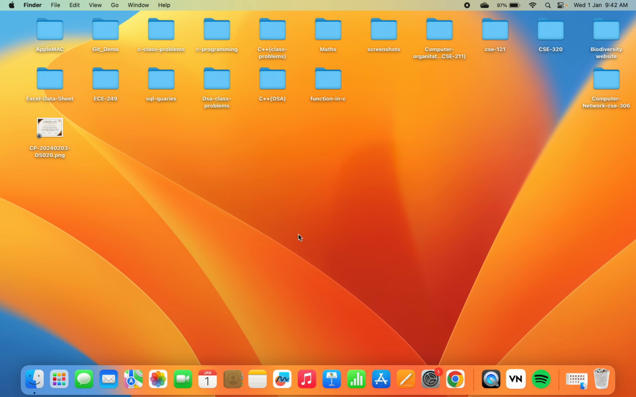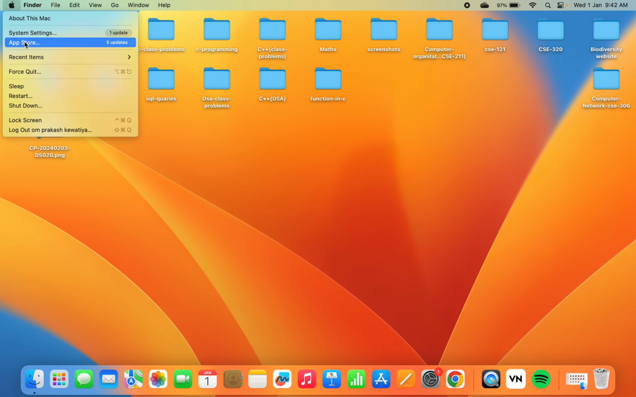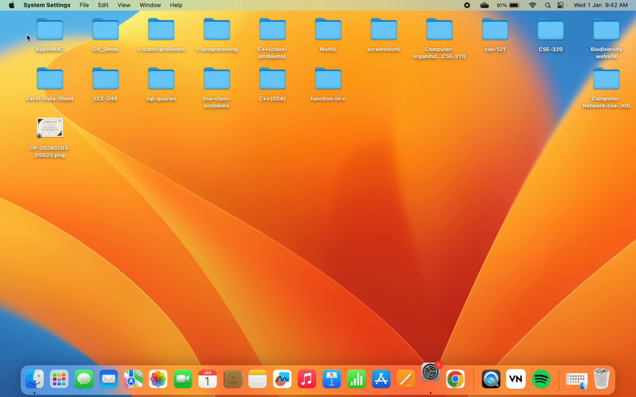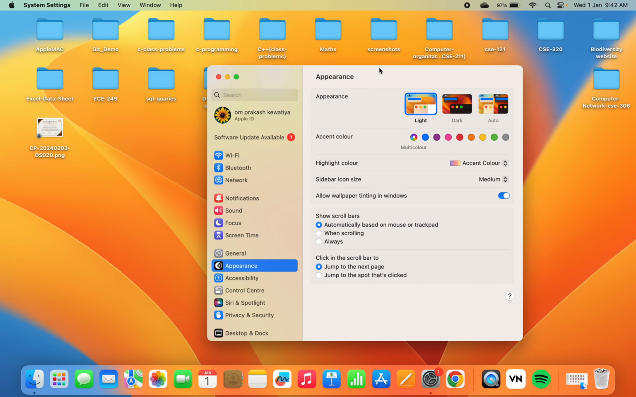To change date and time, first of all you have to go to the system settings. For that you can click on this Apple icon. After that, click on System Settings. Now you are in the system settings.